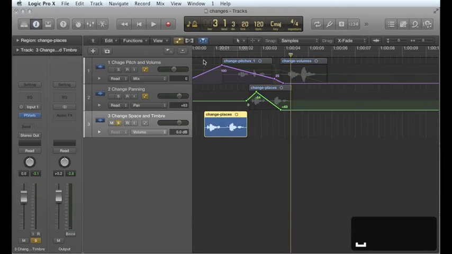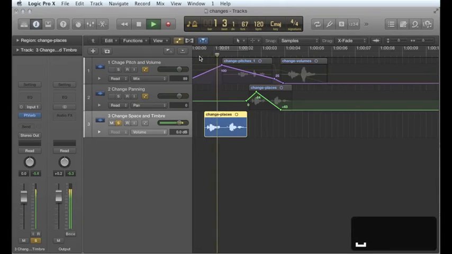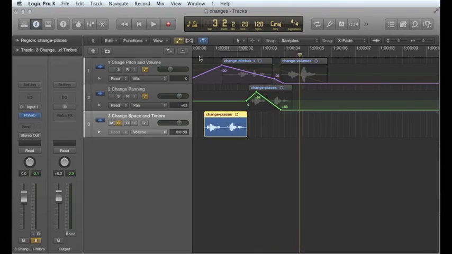Hit solo to only listen to track 3. Change place. Notice that the sound of the reverb continues well past the audio region. Be careful when you're exporting sound or automating because there's no waveform for this reverb tail. You just have to be aware.